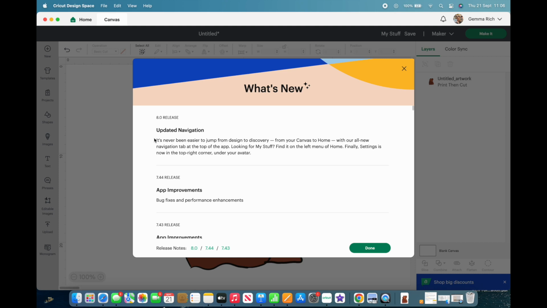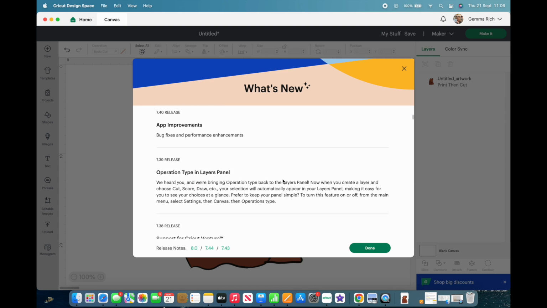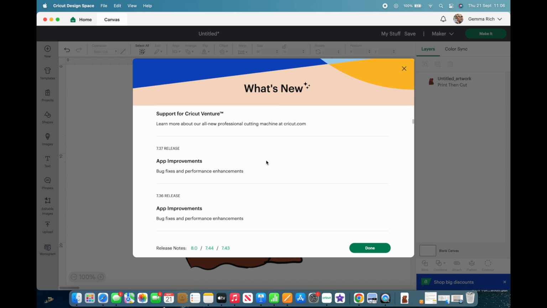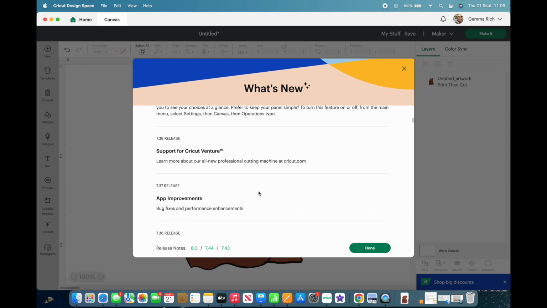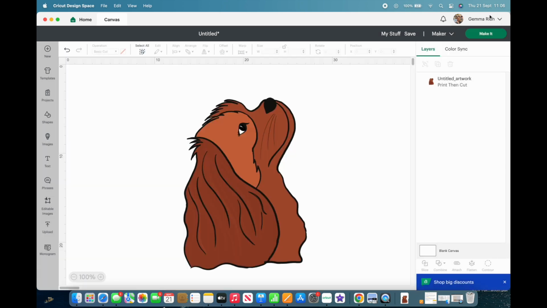So this is the 8.0 release and it tells us about updated navigation. That's basically what I'm sort of explaining to you now. So everything else for weeks and weeks and weeks has been just bug fixes and app improvements and stuff. We haven't had much. There was that operation type in the layers panel, but I didn't think that that was really worthy of a whole video.